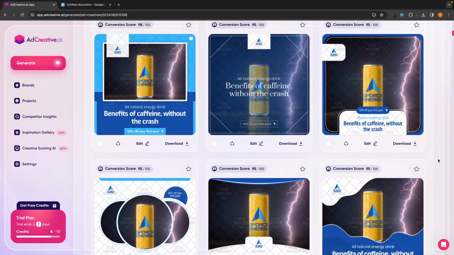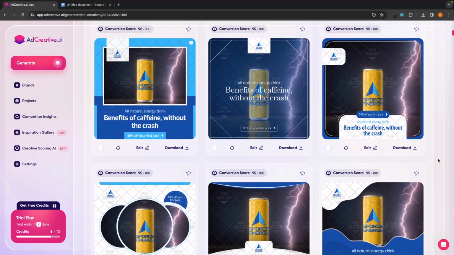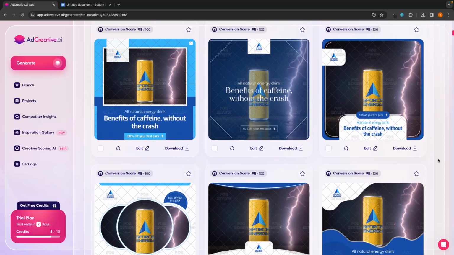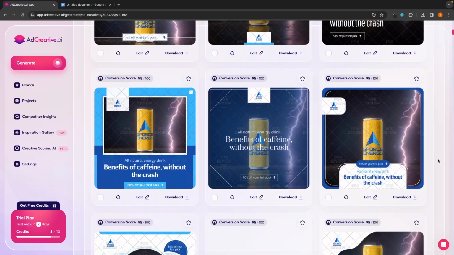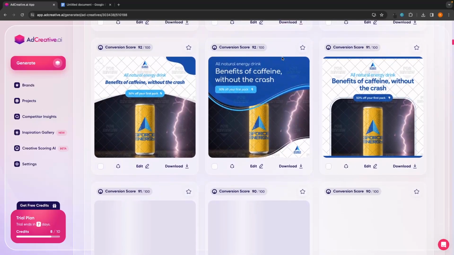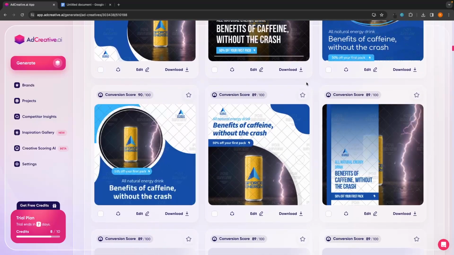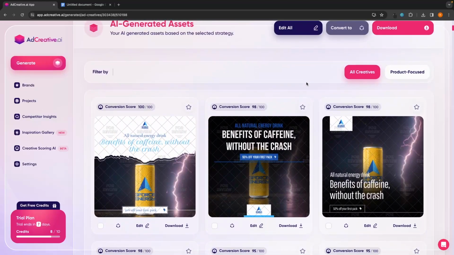Another cool thing that I want to mention with Ad Creative AI is you also get an AI score on how well the creative is expected to do. Now this can definitely range in accuracy. I have run ads where super low conversion scores have actually converted the best, and other times where it is actually pretty accurate with the conversion score.